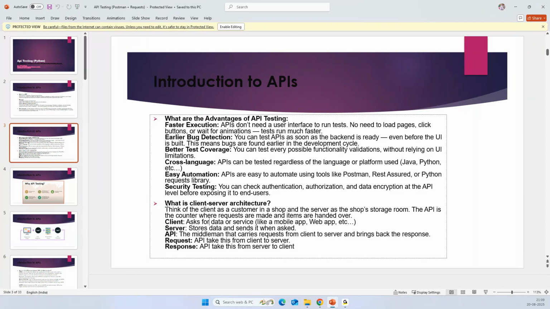Now let's move ahead very quickly. The API works on client server architecture. What exactly this client server architecture is, I'll not confuse you by telling you very technical terms. I'll just give you a very simple example.